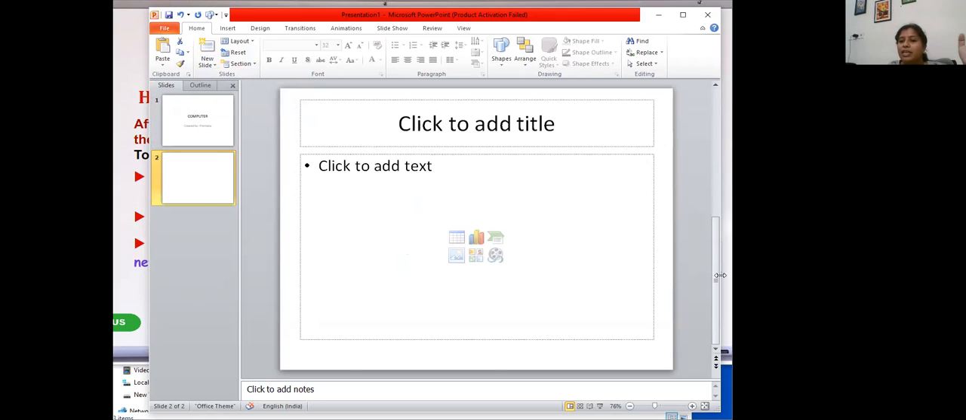In my slide layout, only the present active slide is visible. But in the slide pane, the different slides of the presentation are visible in sequence: 1, 2, 3, 4, right? Page number 1, page number 2, page number 3, like that. So this is my second slide.